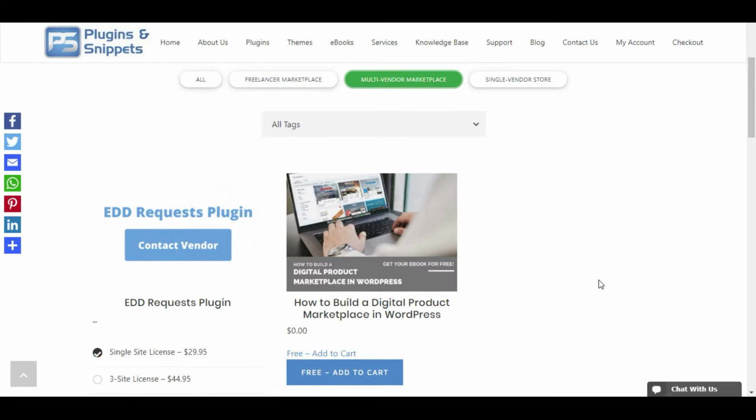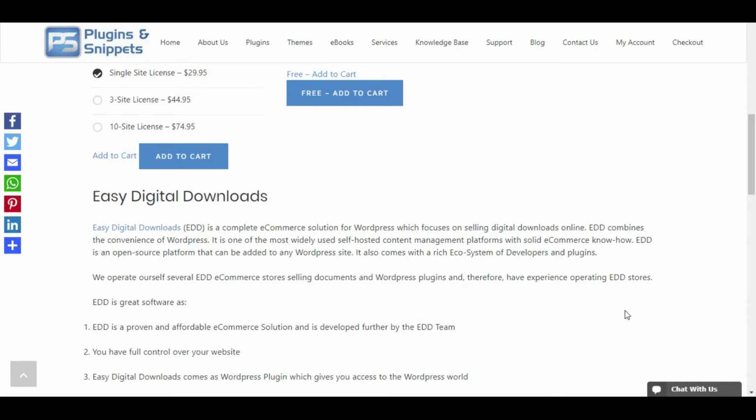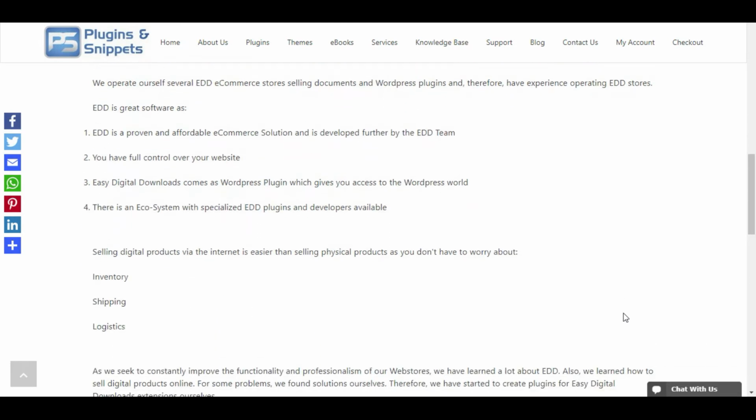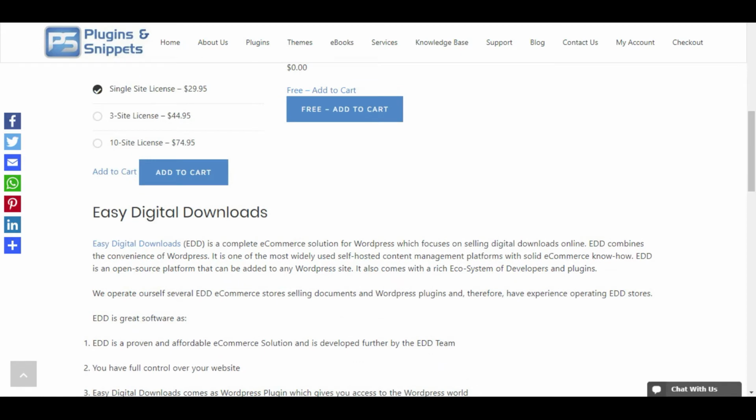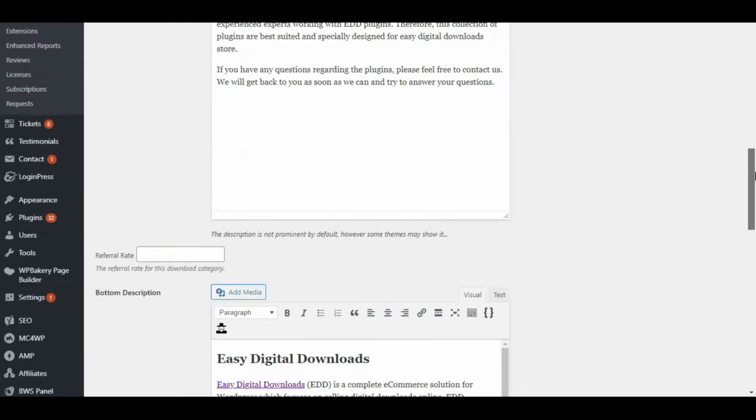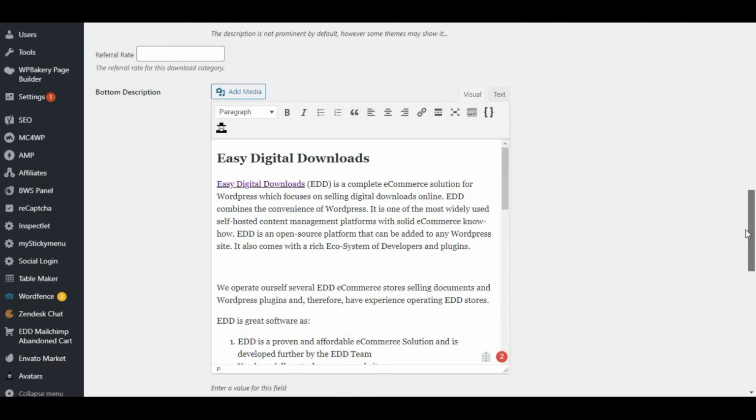The second feature is that our plugin adds a new text field below the downloads listed, simply adding a bottom description field on your download category and tag pages. This is also how the backend description field editor looks. So let's check out the backend. Now, again, we can see here the description and a bottom description.